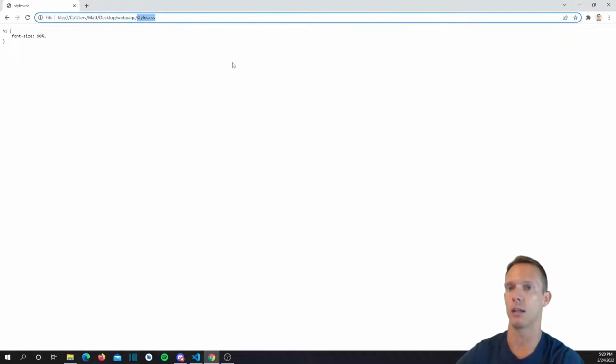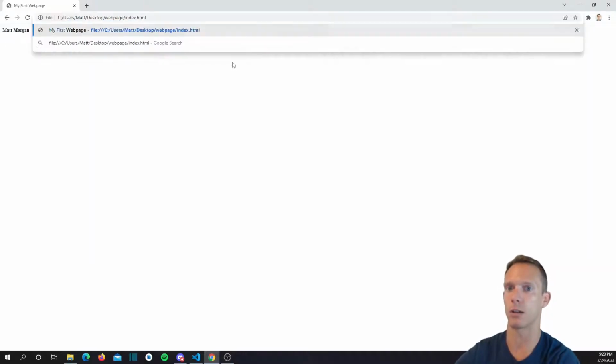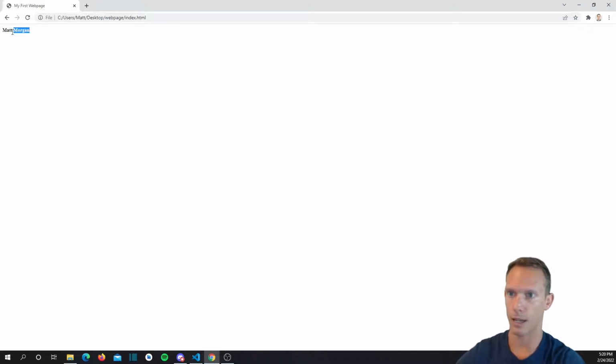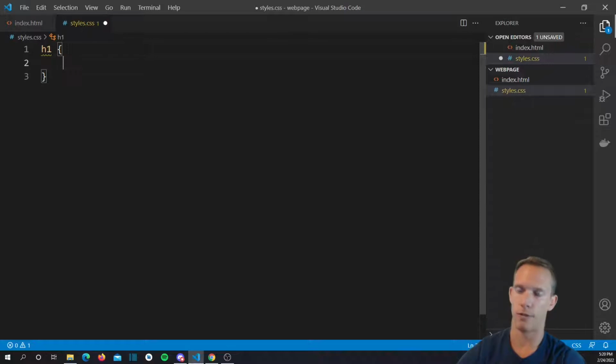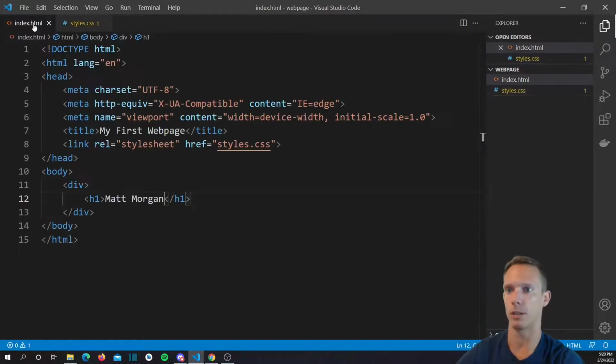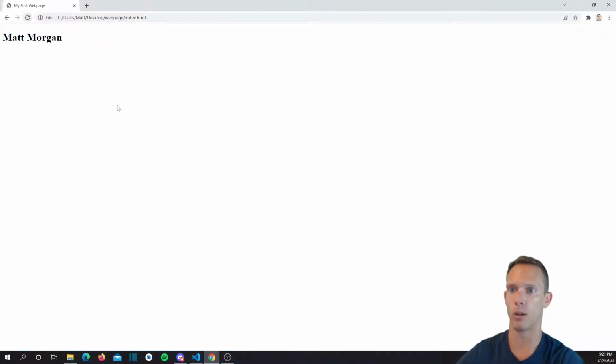So let's go ahead and open up our index.html again. And now obviously this font size is very small. This is going to be 95% of the base font size, so it's something around 12, 13 pixels or whatnot. So let's go ahead and remove that for now. We don't want that. We want that bold H1 in here.